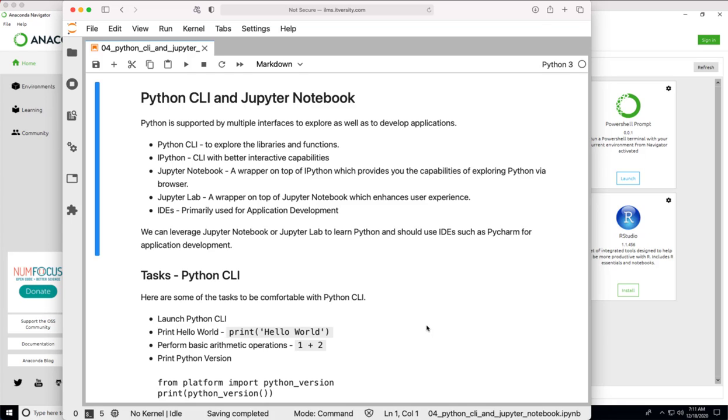As part of this topic, we will primarily see how we can leverage Python CLI to explore the libraries, and then we'll actually see how we can leverage web-based environments such as Notebook or Lab as part of the next topic to explore or learn Python. So let's perform a few tasks here.